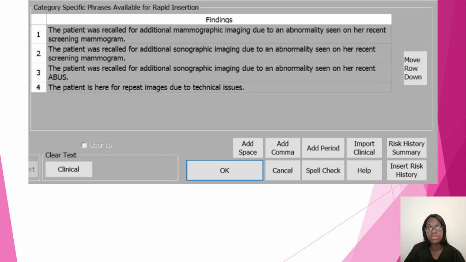And then if a patient was recalled, there are several reasons, and this is a recall because additional images needed due to a mammography abnormality, or recent callback for additional sonography imaging due to abnormalities seen on the screening mammogram, or if the patient has come back due to a technical issue such as, let's say, a machine problem, tech repeat.